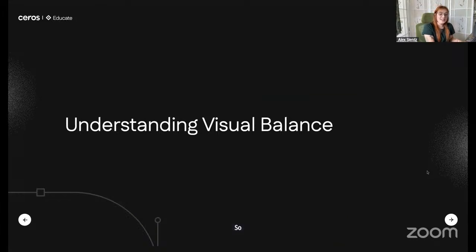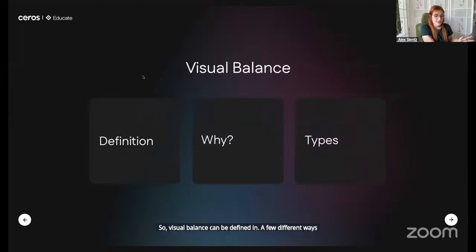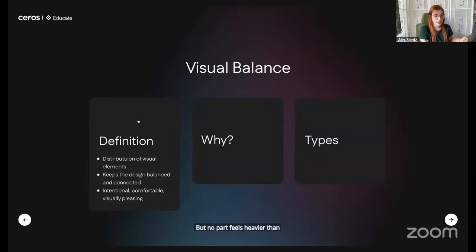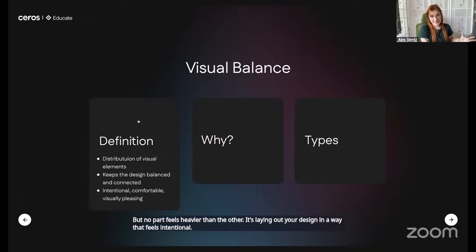So visual balance can be defined in a few different ways, but the general definition is that visual balance is distributing your visual elements in a way that leaves design feeling connected, but no part feels heavier than the other. It's laying out your design in a way that feels intentional, comfortable, and pleasing to the eye.